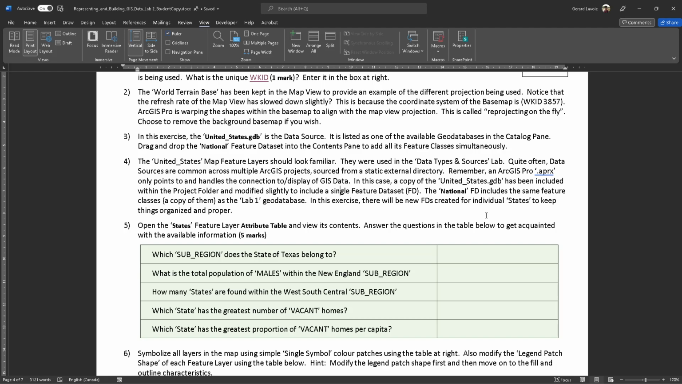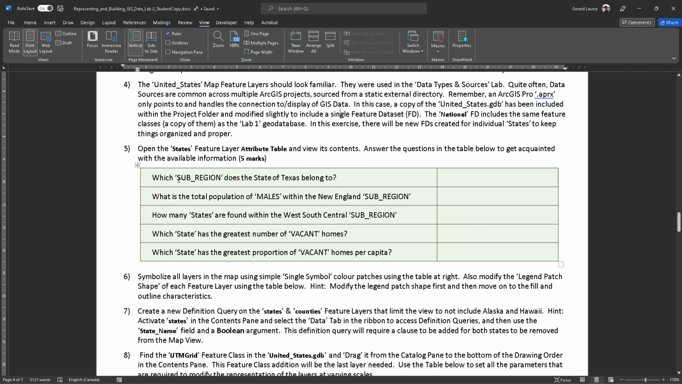Open the state's feature layer attribute table and view its contents. Answer the questions in the table below to get acquainted with the available information. So you're going to get 5 marks just for answering these questions, right? So what subregion does the state of Texas belong to? What's the total population of males within the New England subregion? Whoa, what? How are we going to even figure this out? You've got to look at the attribute tables. You might have to sort ascending or descending, or maybe you could do a query, kind of like a definition query, but where you're querying the attributes, okay?